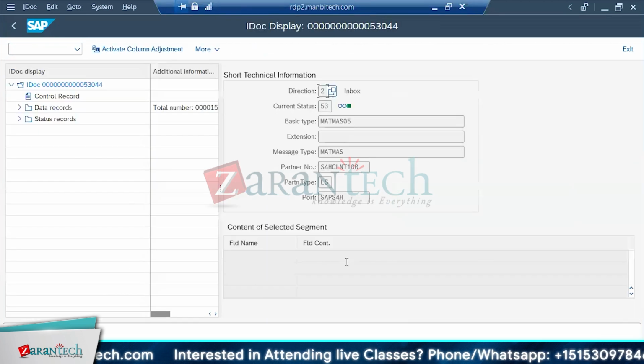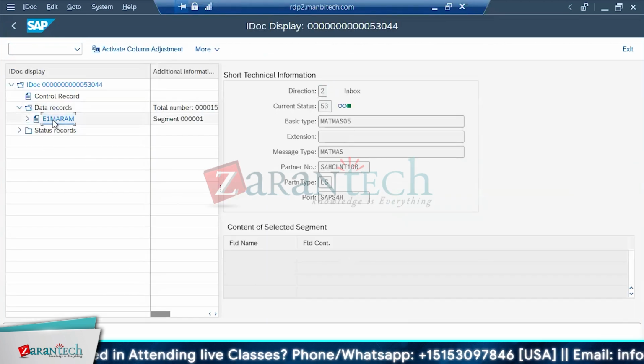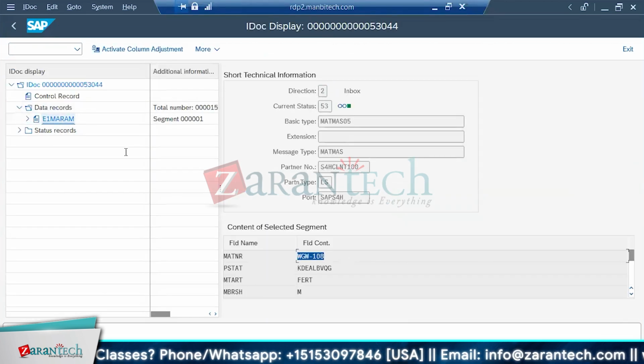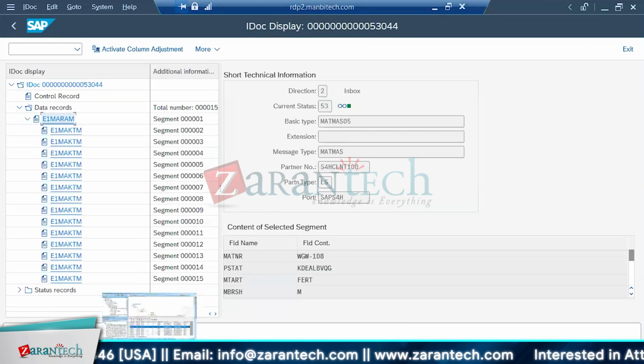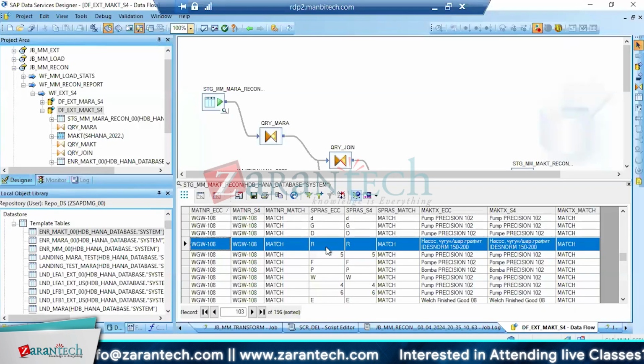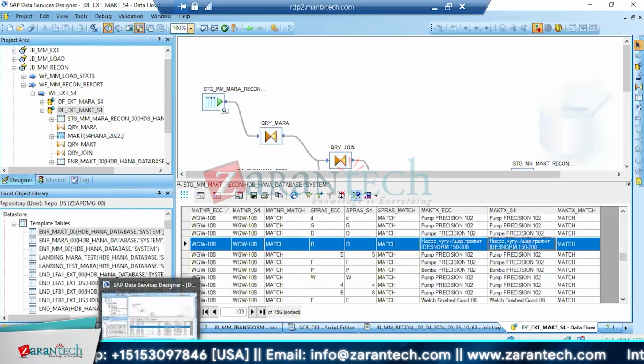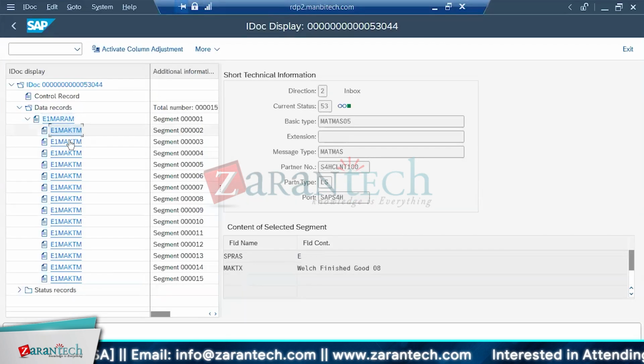Let me open this now. I will show him, hey buddy, this is WGW 108, and these are the line segments that I have sent. For example, we are assuming we have an issue at R, right? Suppose I tried to load 150-200, it got loaded 150-2000. I'm just giving you an example. So what I will do, I will check for R segment.